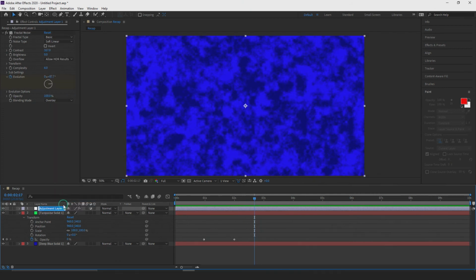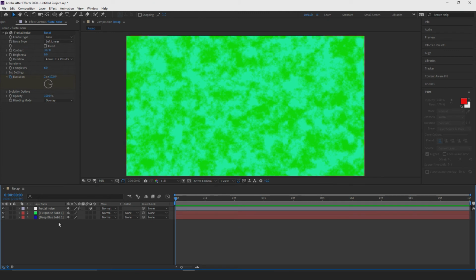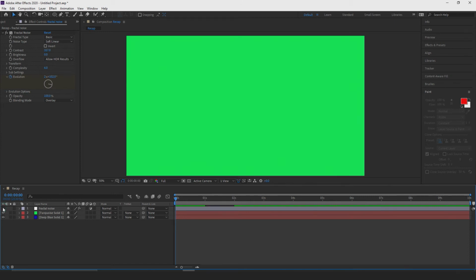You can rename them so that you can keep track of everything that's going on. So that's quite a nice way for you to keep track of every effect that you've been doing. You can toggle it on or off quite easily and see how it affects all the layers.